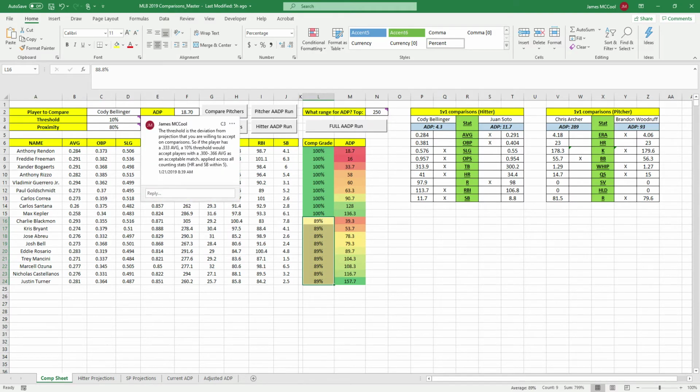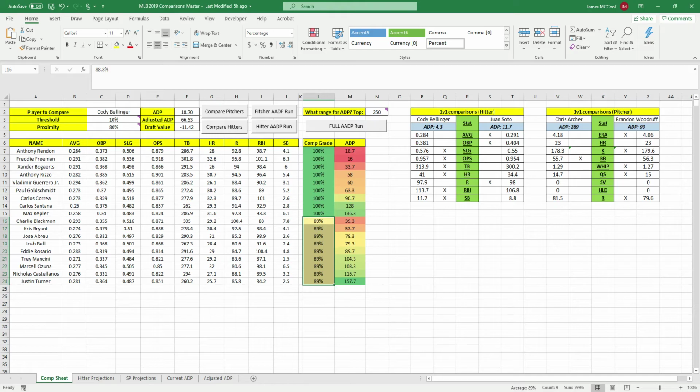It'll accept anybody who fits over 80% of a comparison. So 10%, 80%, I think, from the tests that I've done, has shown the best results. So obviously for Anthony Rendon, these are the matches. If we go with Cody Bellinger, and we want to find out what his average draft position, adjusted average draft position, and his draft value is, and I'll talk about those here in a second.